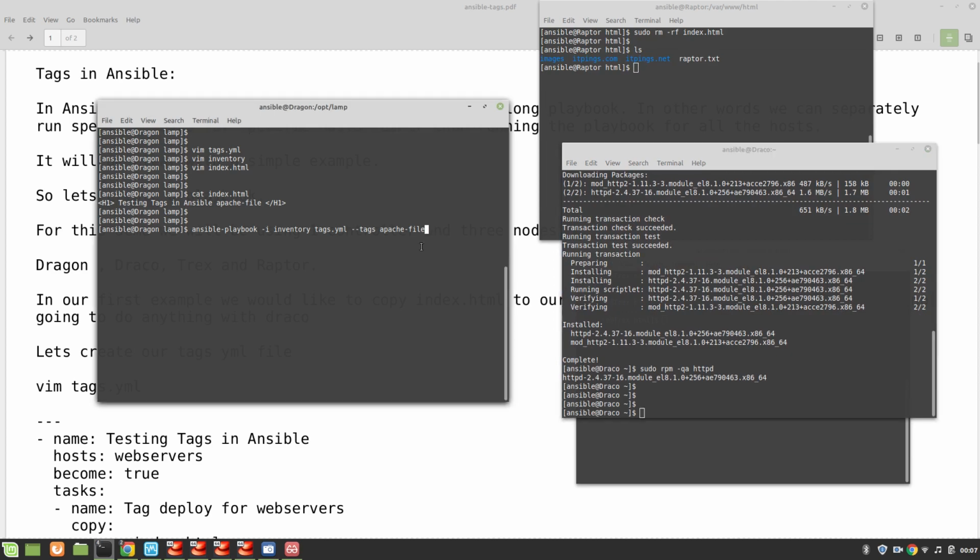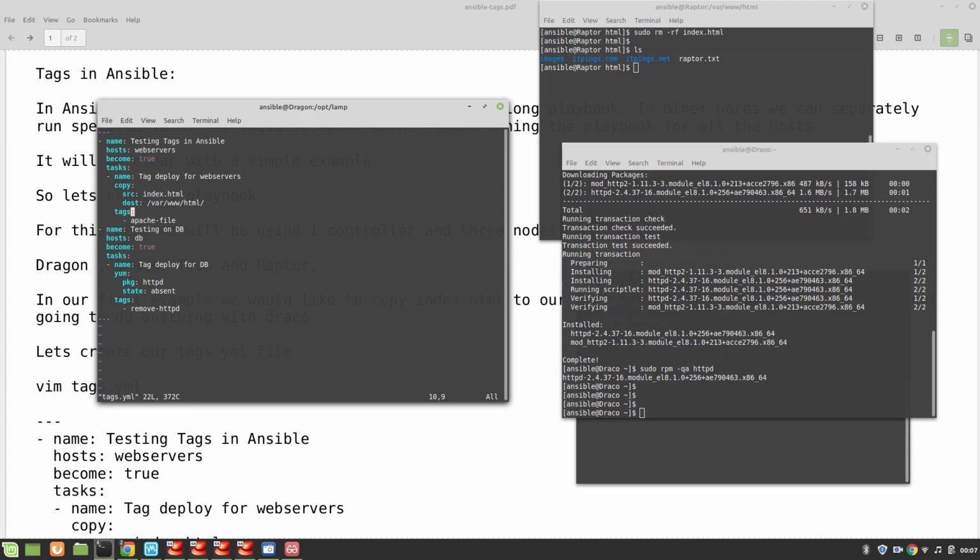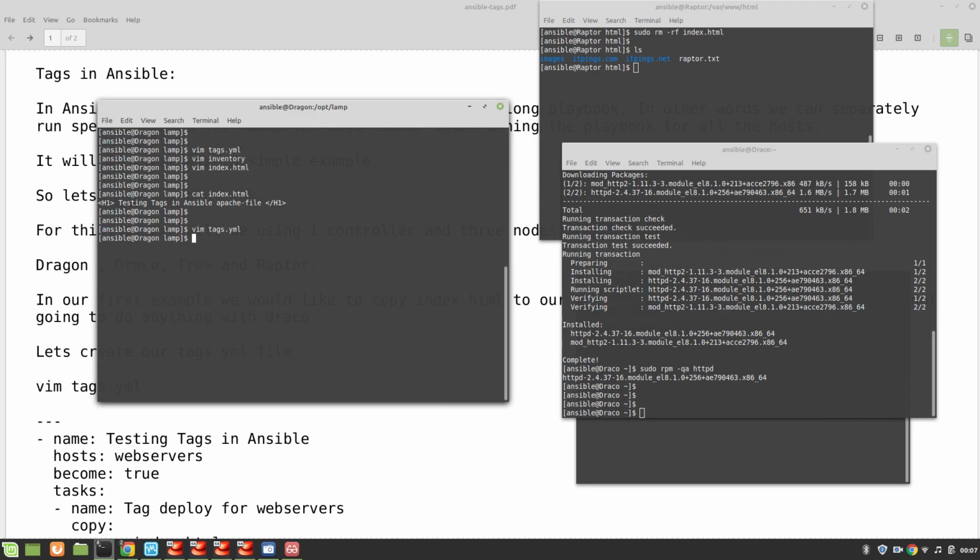So let me take you back one more time to our tags YAML file. Again, because I'm going to use only the tag for this Apache file, it's going to run only this specific task. It's not going to remove Apache from Draco because we are not going to mention that tag. This is the power of tags, and the tag name is remove HTTPD. We will take a look at it in a moment. So let's run our tags apache-file. Press enter.